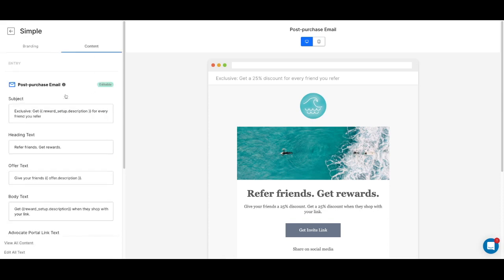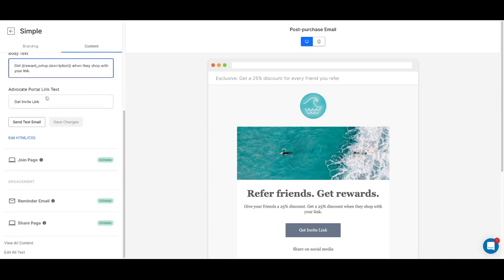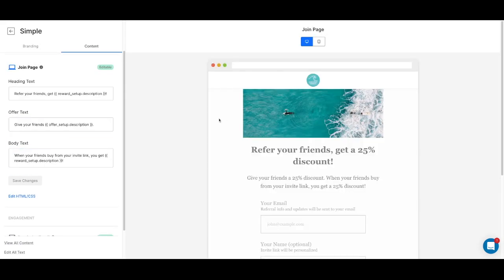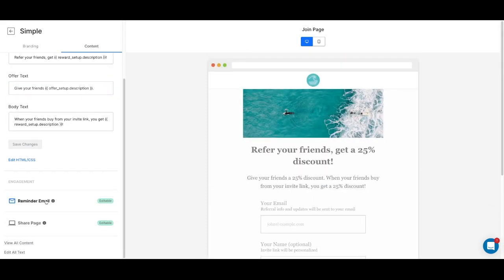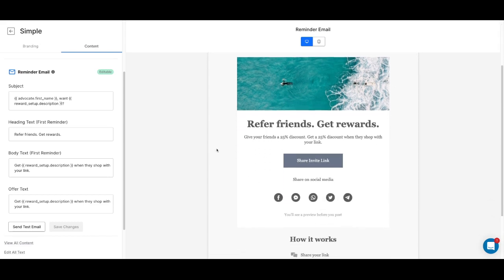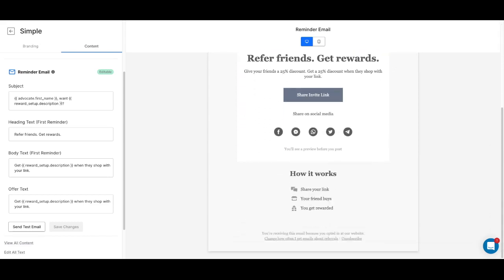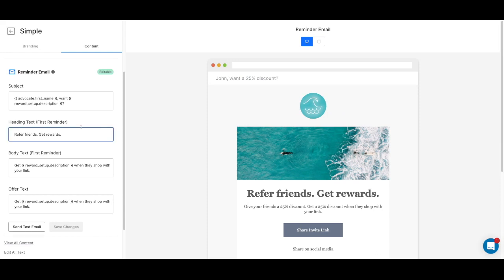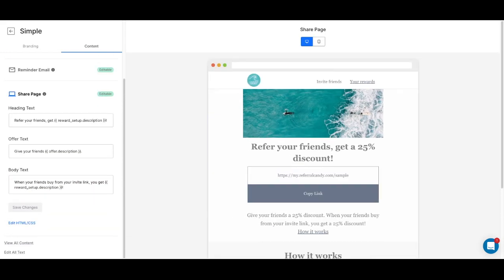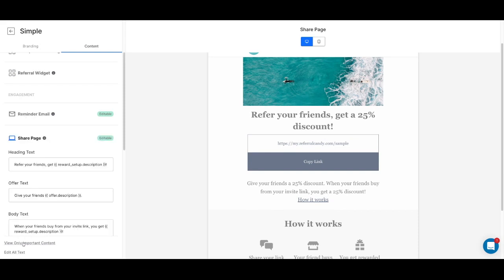Once you've made all the changes you need, you'll be able to see all the different assets that customers and their friends will interact with, such as the post-purchase email, the join page here, the reminder email, which is something that will get sent to your customers periodically to remind them about the referral program. And the share page, which is a page that advocates can access and they can see their referral link and copy it and start sharing it with their friends.